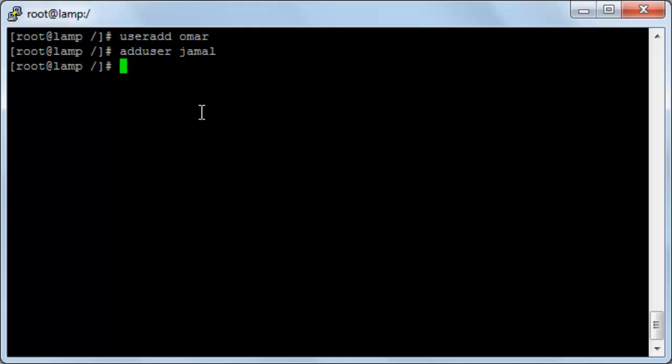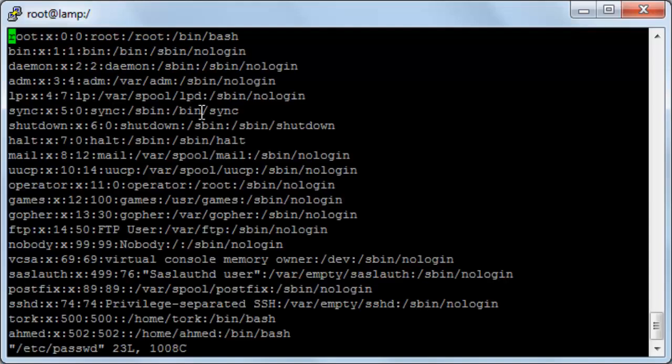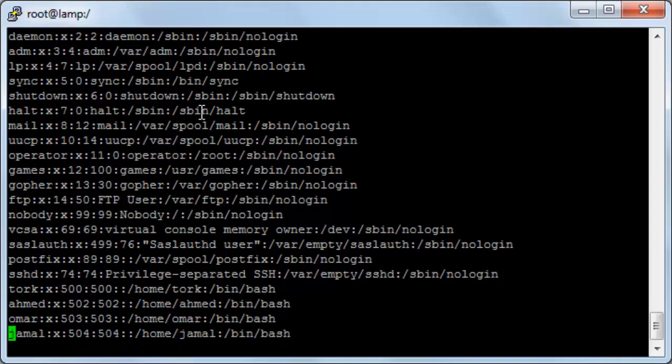Now we will take a look at the file from which you can see information about the users. You will type vi /etc/passwd and press enter. This file is the primary database where user information is stored. As you can see, down here are the two users that we have just created. This X symbol refers to the password, but we can't view it from here. We will view it from another file that we will see in a moment.